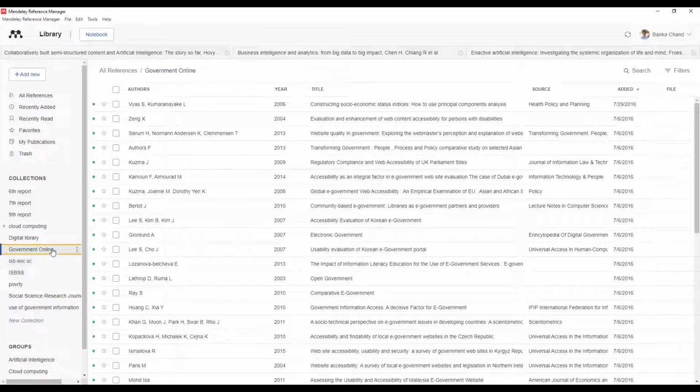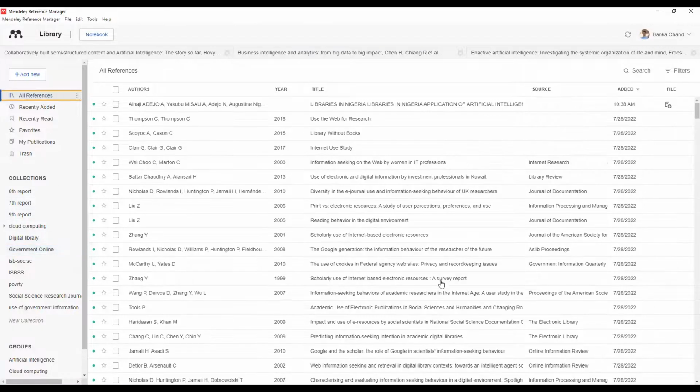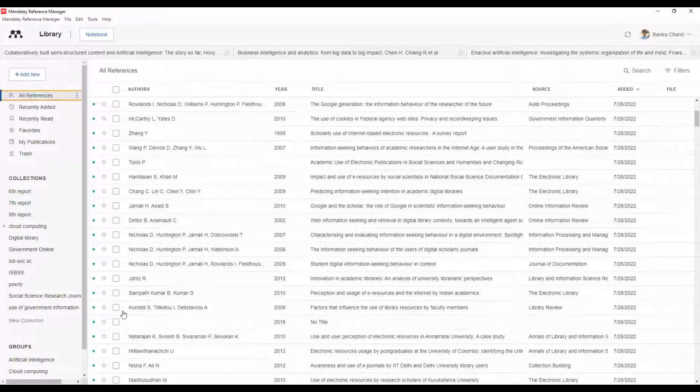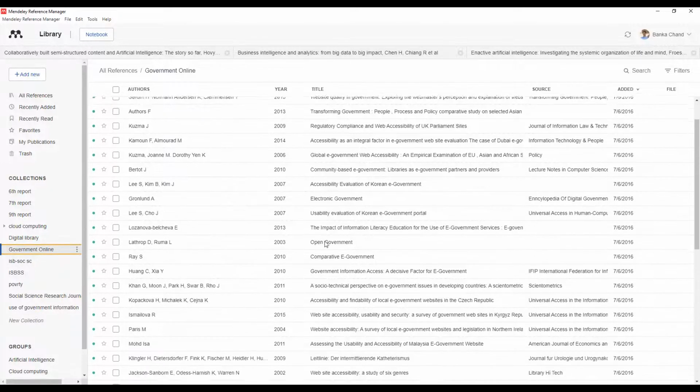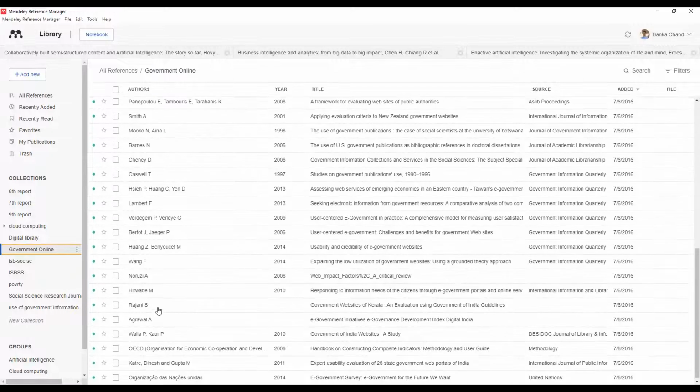If I am working on this topic right now, I can see there are quite a lot of articles, like open government, electronic government. All these are very relevant to this topic, and I have put them all together. I don't need to go back to All References and search for the documents. Rather, with one click, I go to the respective collection and get the desired article from there itself. Here you have the option to create a new collection.